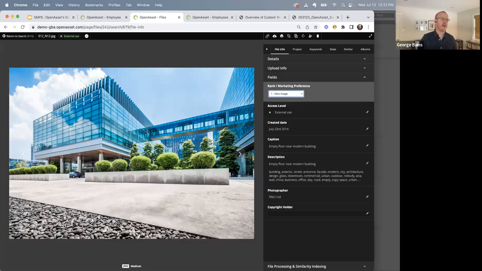If internally you talk about professional imagery being generally acceptable to be shared, then great. Align your rank and marketing preference labels to that. Let's make sure that as you're getting your system up and running, again, you aren't reinventing the wheel. Let's talk about content based on how you are currently talking about it internally before you have OpenAsset.